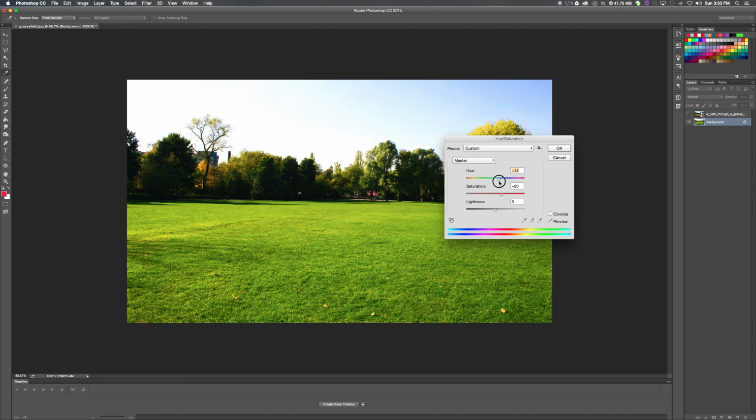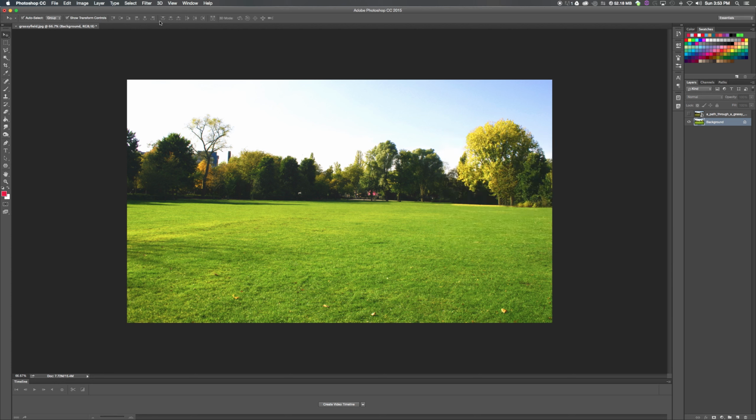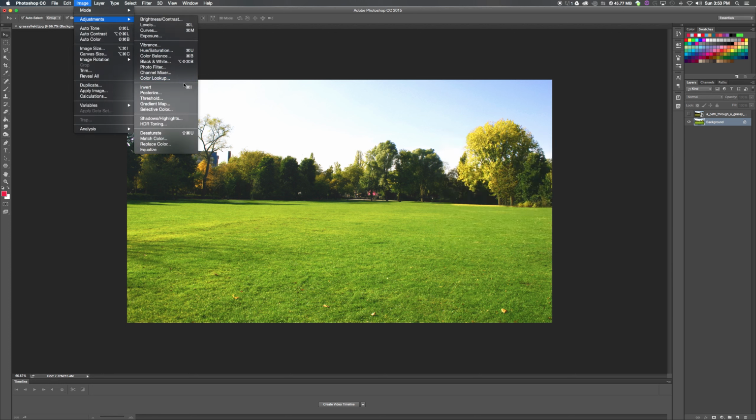And it's looking like a really crazy green field right now. The lightness gives it a little filtery look. Cool. Click OK. Hue and saturation. Image adjustments. Black and white.